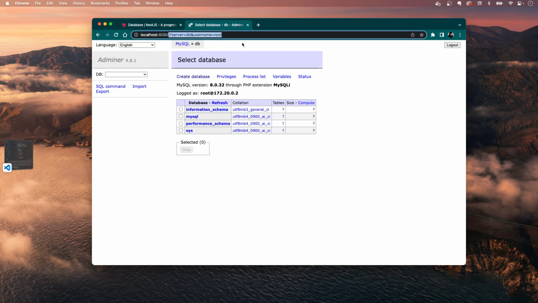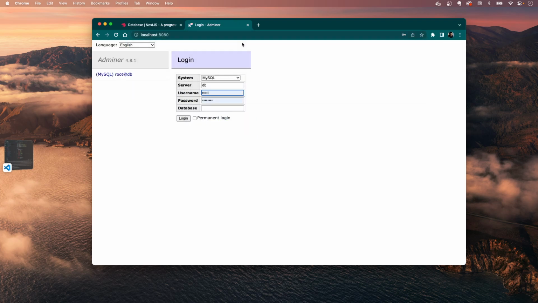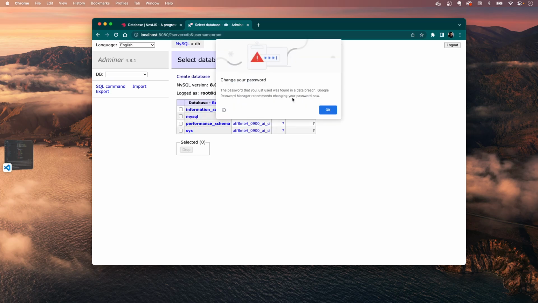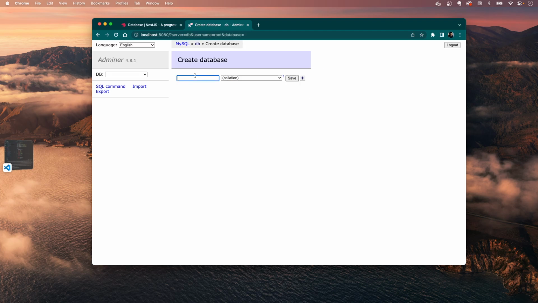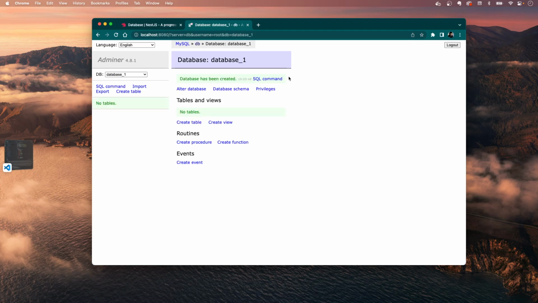If you are not familiar with adminer, I'll just start with the homepage. It's going to look something like this. Everything is the same as the one in the Docker compose just now. Click on login. Ignore this since it's localhost, should be good. And we can create a database quickly, just paste this name and we should be good.